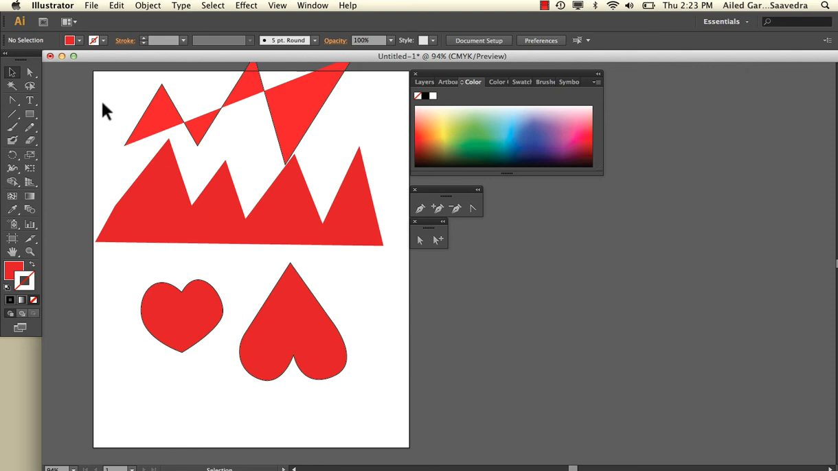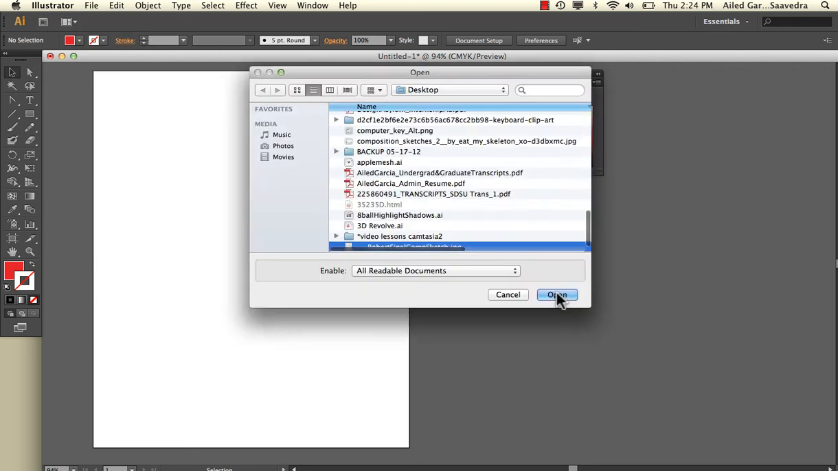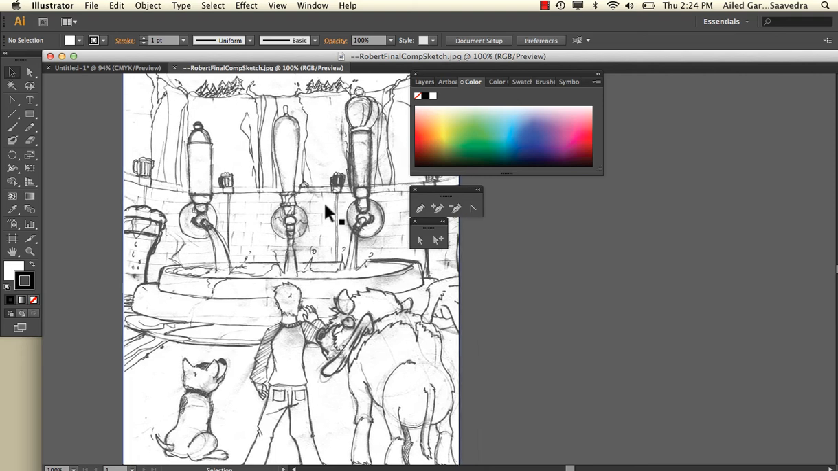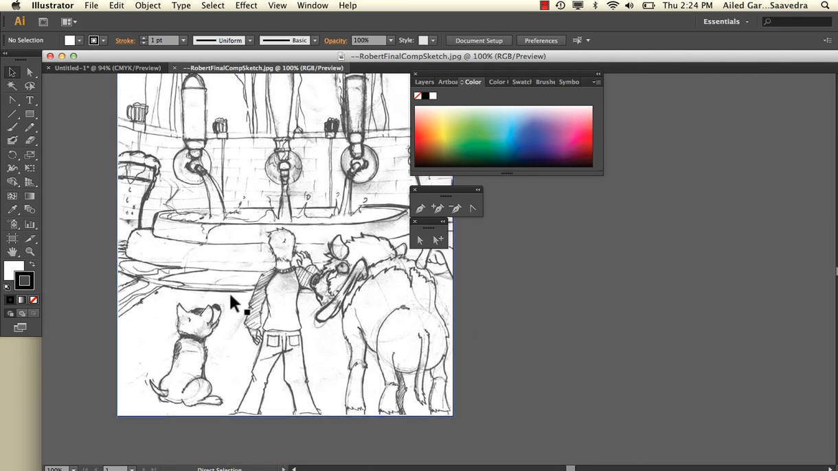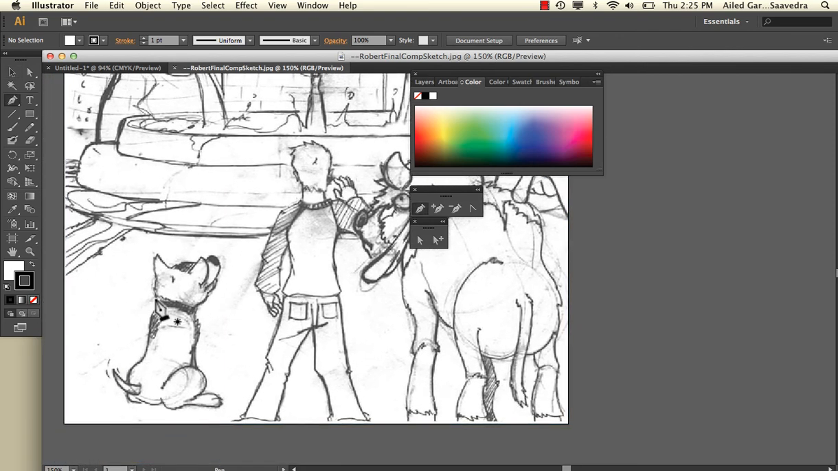And I'm going to show you just on a tracing. I'm going to go to File, Open. Okay, we have this sketch here. And going back to using the pen tool, I'm going to go ahead and zoom in. So I'm just going to go ahead and click here.